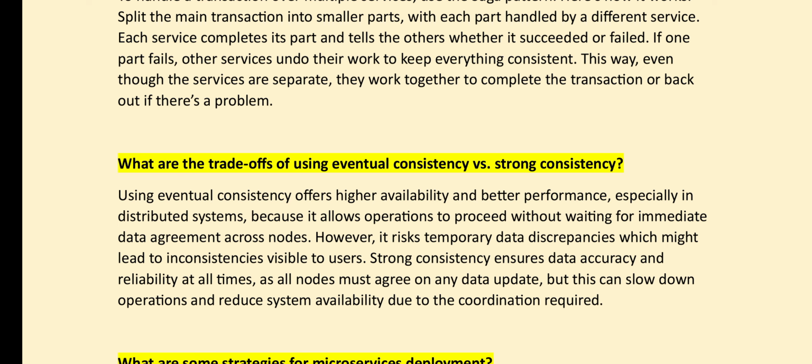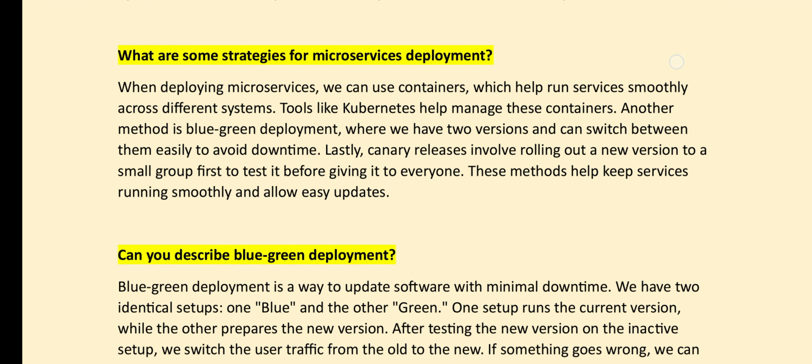Strong consistency ensures data accuracy and reliability at all times, as all nodes must agree on any data update, but this can slow down operations and reduce system availability due to the coordination required.